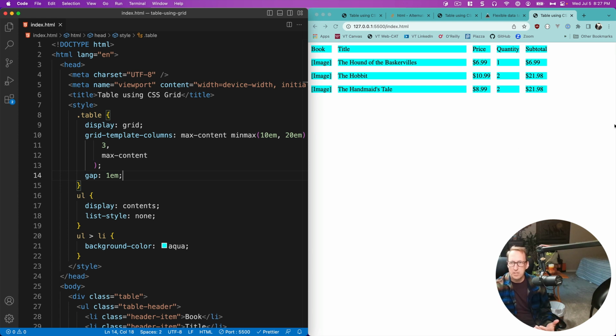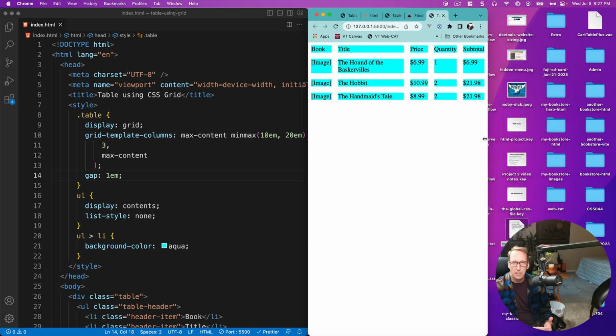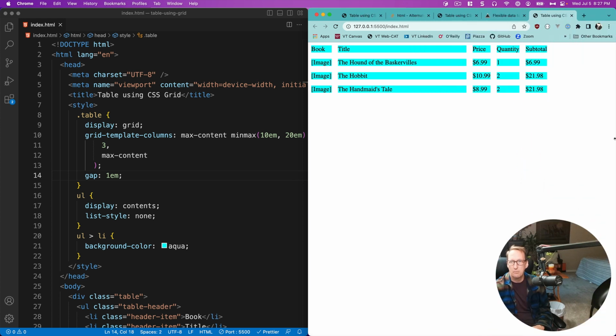But watch what happens now when I shrink this. Watch the Hound of the Baskervilles. It wraps, and it stops right here, which, my guess is, should be 10 EM, because that's the minimum width I said. Okay, so that's looking pretty good actually.